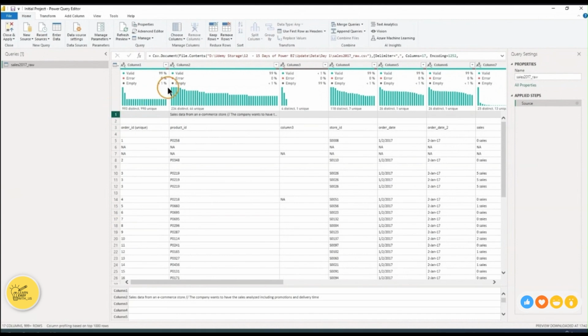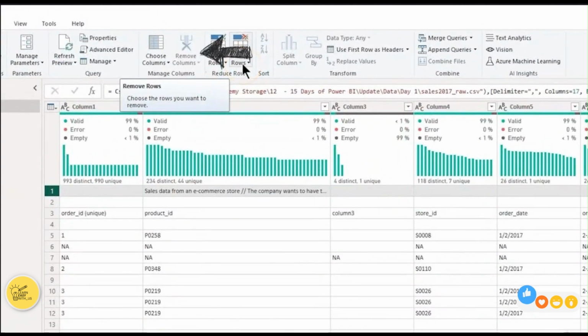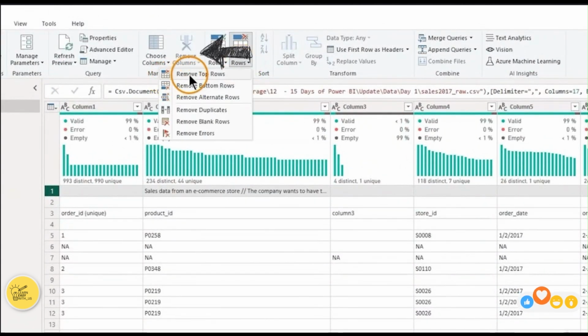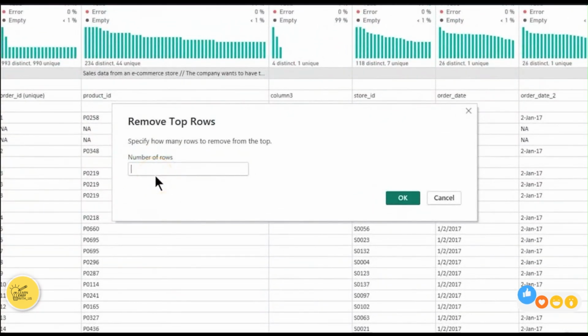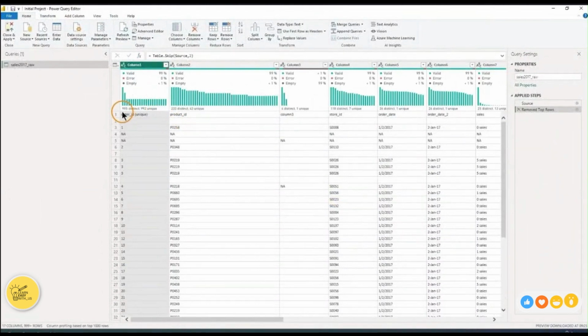Therefore, we want to first remove the top two rows. So to do this, we can just go to this tool where it says remove rows. And here we have also the option then to remove the top rows. So when I click on this, I can just now specify the number of rows that should be removed. So for example, I enter the number 2, I click on OK, and then I see now in the preview that those 2 rows have been removed.